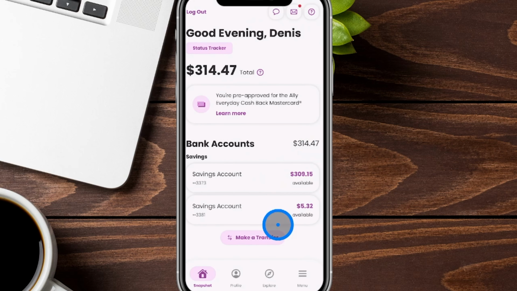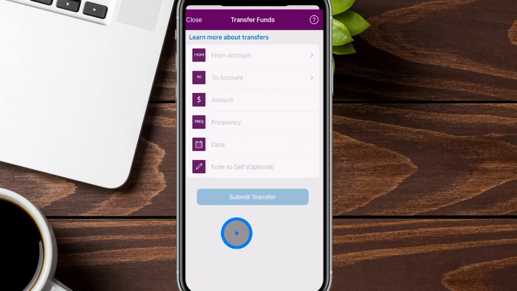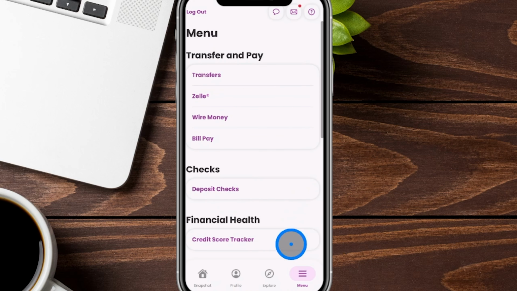So from back here, we went back to the home page or what they call the snapshot page. You can make transfers in this account, again, either coming from individual external accounts, or you can switch between the different savings accounts you have, or even the Ally checking account you might have. You could choose the frequency, the date, and then any notes for yourself as well to be able to do those transfers.